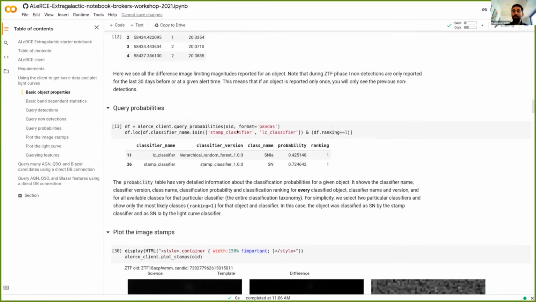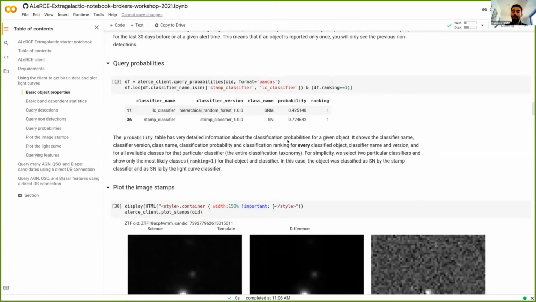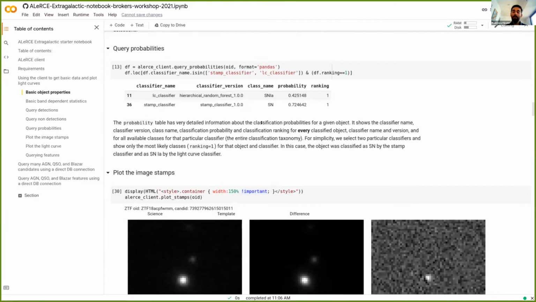We can also query the non-detections with the query non-detections method. And we can query probabilities or scores. In this case, we query probabilities for this object ID. What we get is a data frame that contains the probabilities for all the classes. But I'm only interested in those that are the most likely, so that's the ranking column, for the stamp and light curve classifier. So what I can see here, a summary for this particular object: according to the light curve classifier, it is most likely a type Ia supernova, and according to the stamp classifier, it is most likely a supernova. You see that the light curve classifier has a finer taxonomy than the stamp classifier.